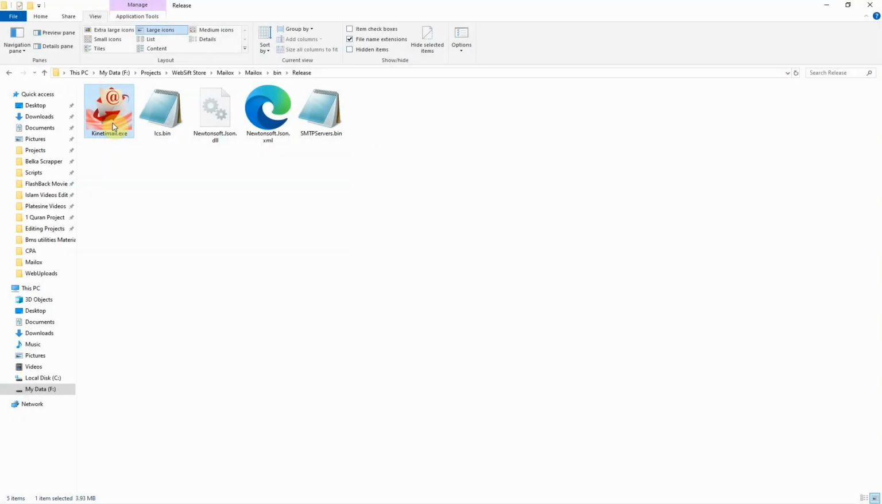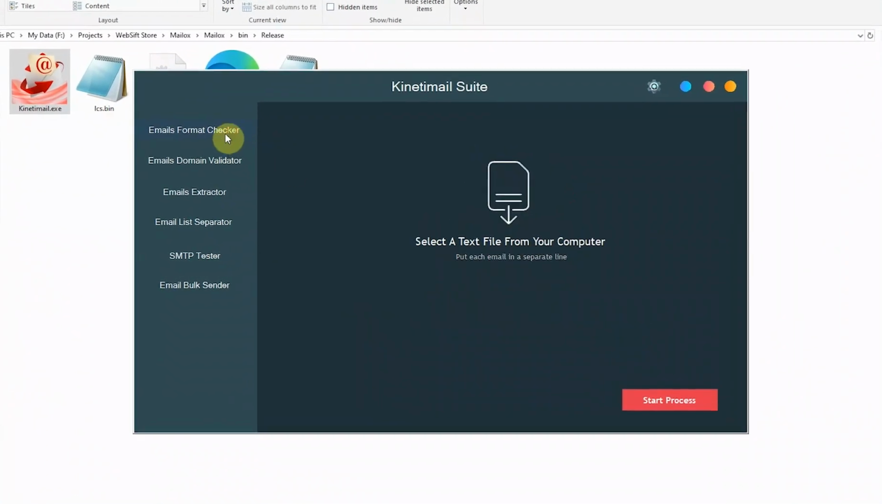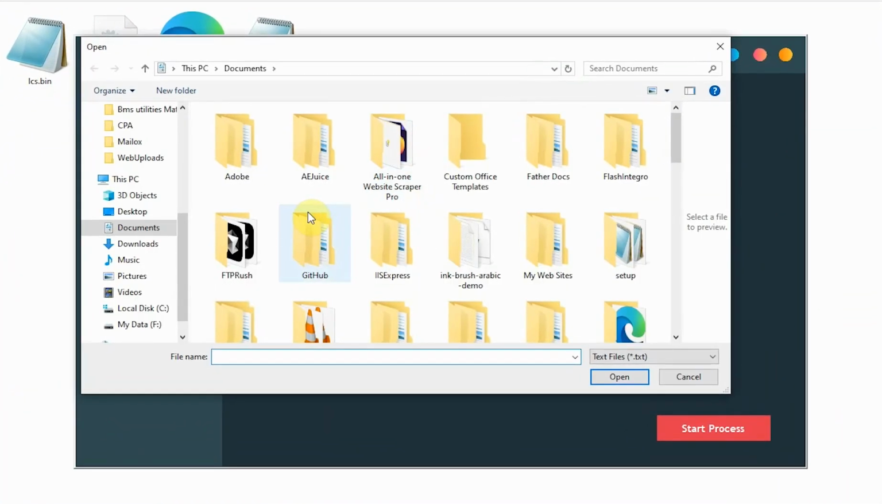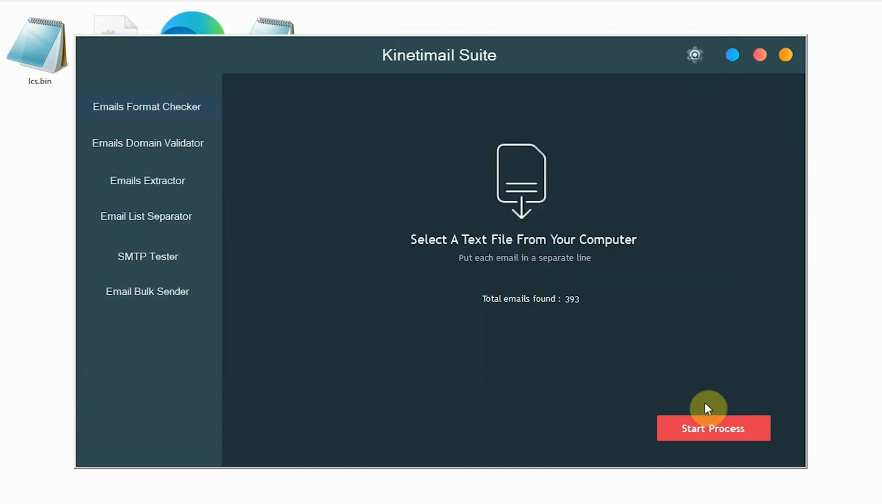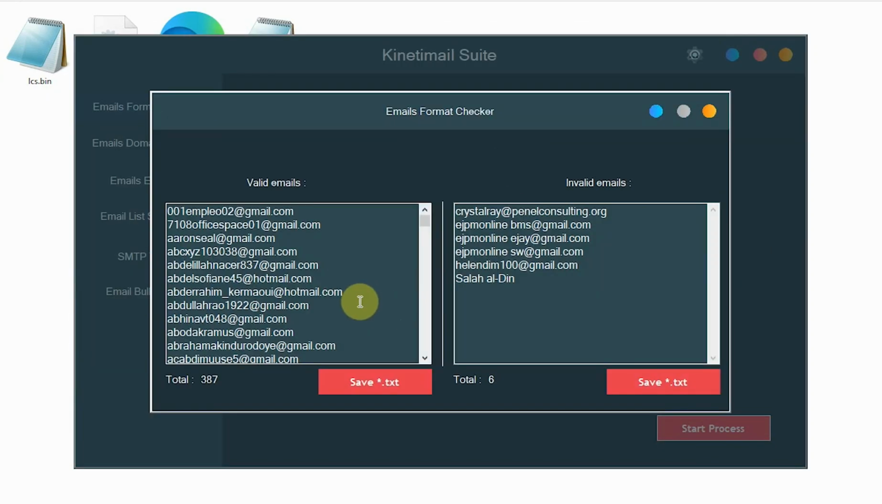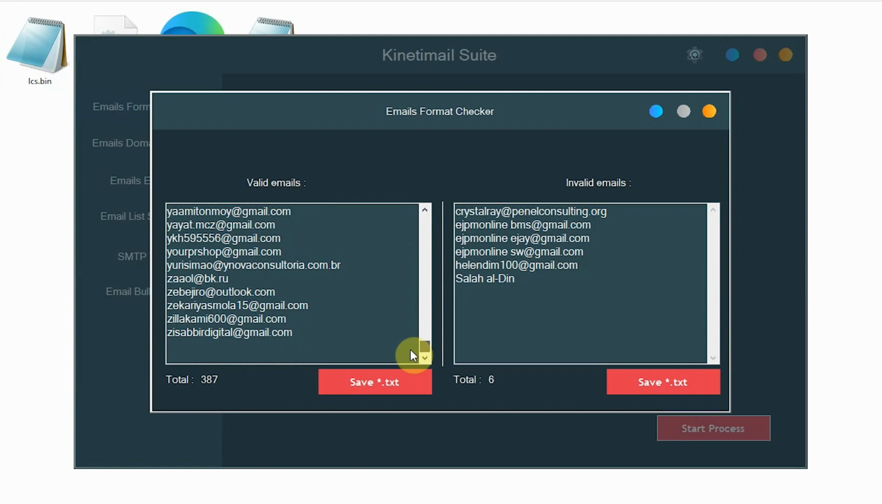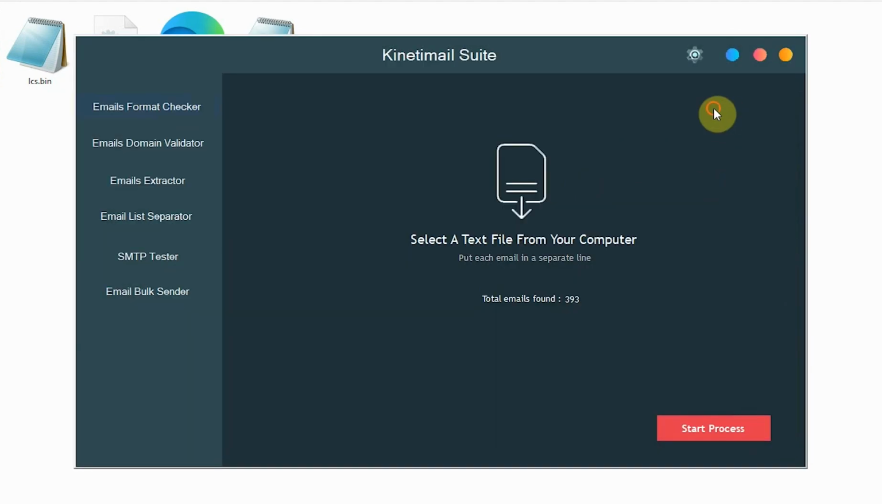Tired of your emails hitting walls? Bounce rates skyrocketing? Juggling a dozen different tools just to manage your lists? There's a better way. Introducing Kinetimail Suite, the all-in-one Windows powerhouse built to revolutionize your email outreach.